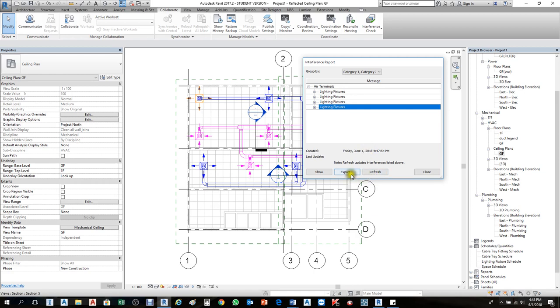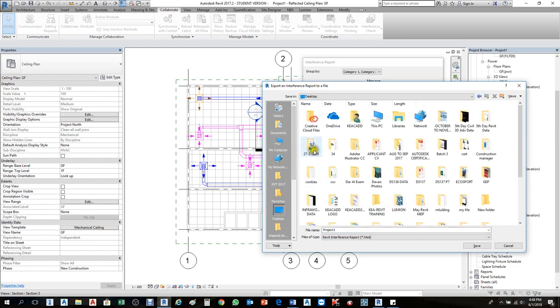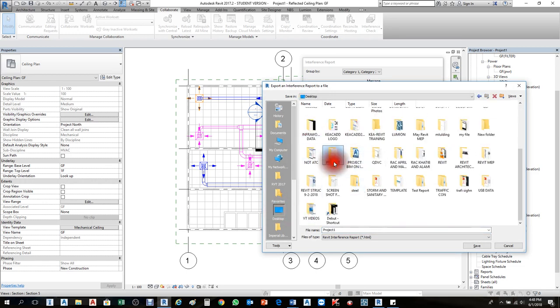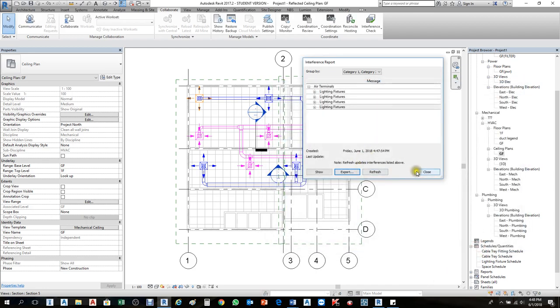Now, I will export it. If I click Show, it will show me one by one. But first I will export it to my desktop project. When you export it, it will export like an HTML file. So I will save it here, project one. I'll give it a name, Clash Report, then I'll save it. It's saved, so I can close it this way.